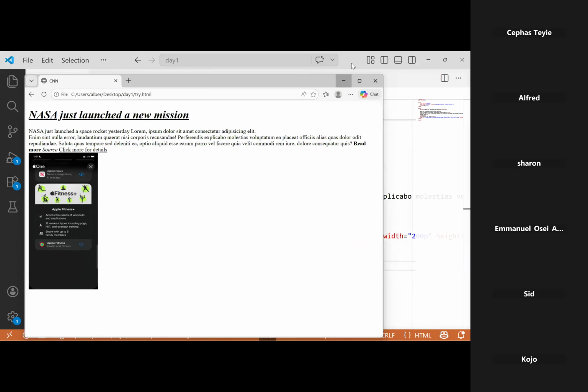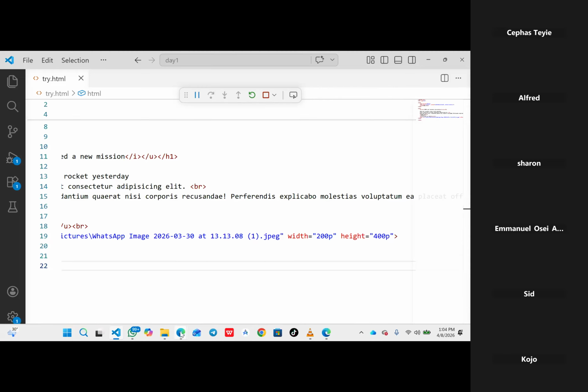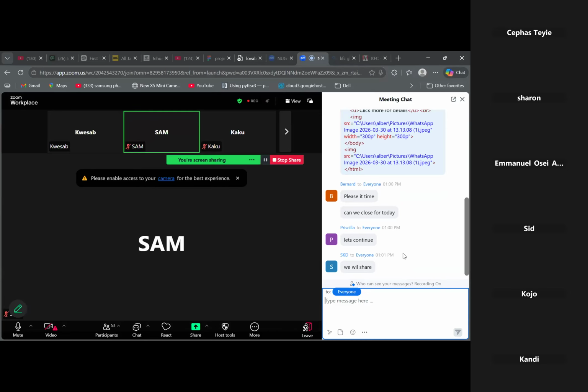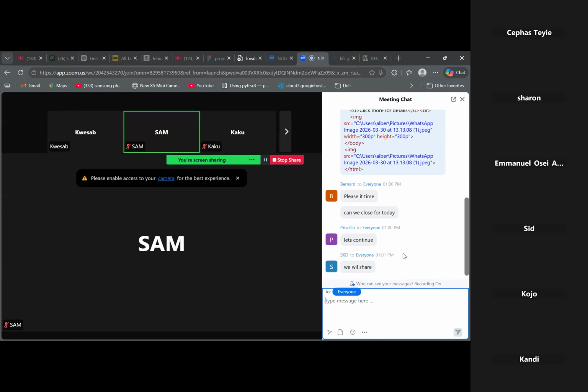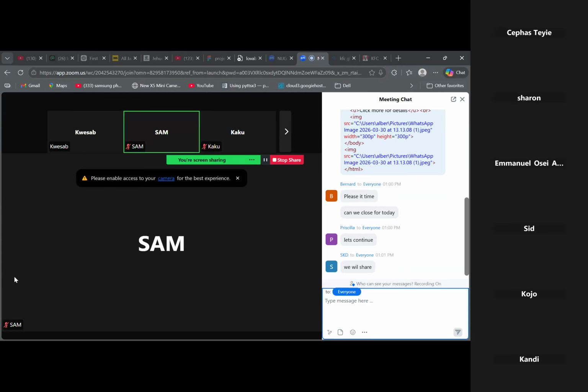So it all boils down to how you want the size of the image to be. I hope you understand. I want to end here. If you have any question, please feel free to ask. Please, is there any other contribution or any question that you want to ask?